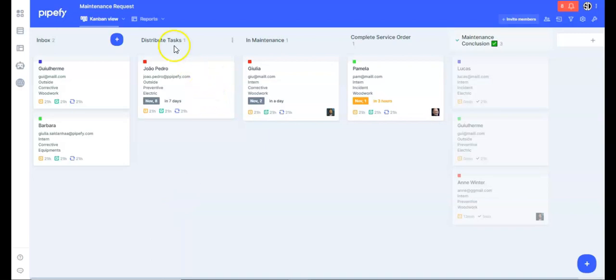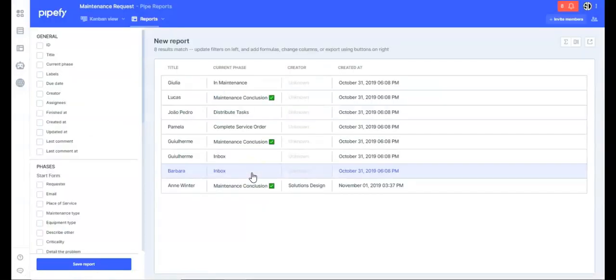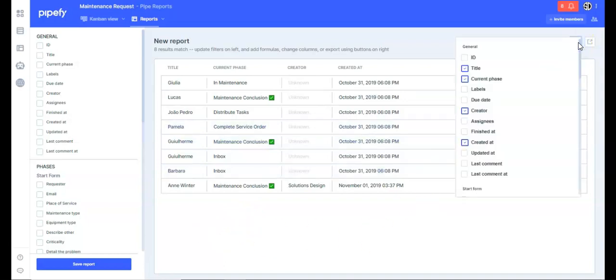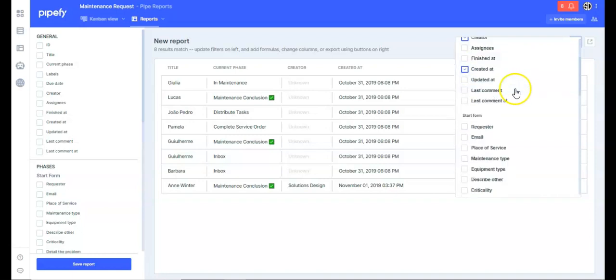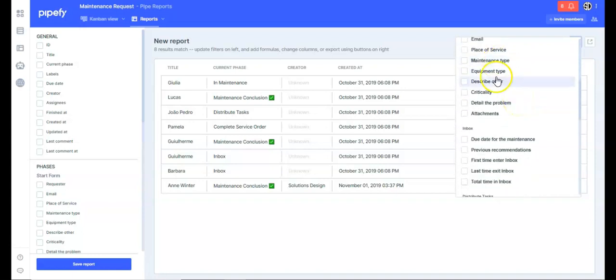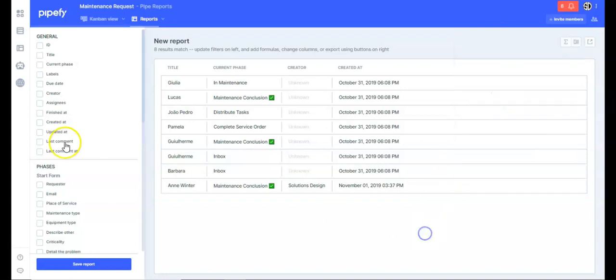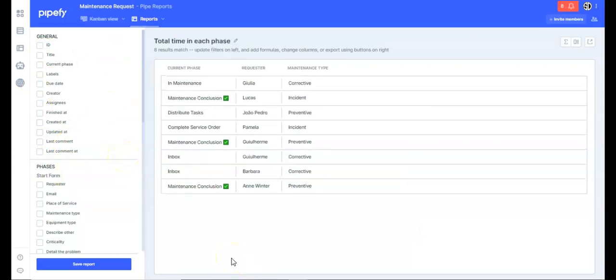In Pipefy, we can also set some reports based on the information that we have inside our cards. So we can select all the columns that we want to see in these reports, with all the fields that we have in the process, and set the filters on the left side. Let's say, for example, that you want to see who is the responsible for each one of these maintenance and how much time it takes to complete each one of these requests.